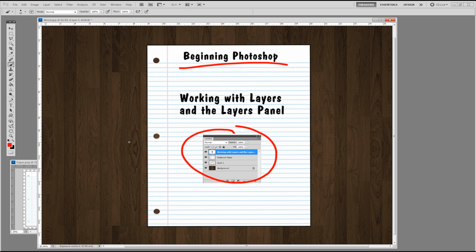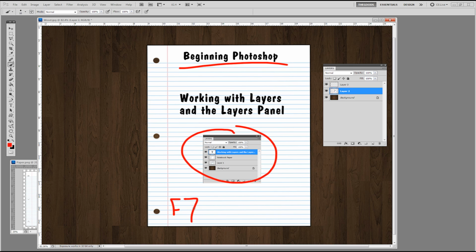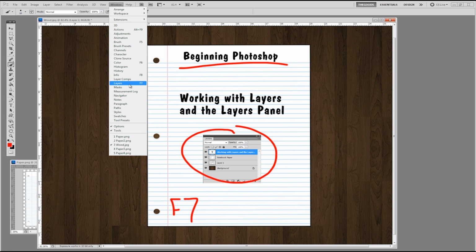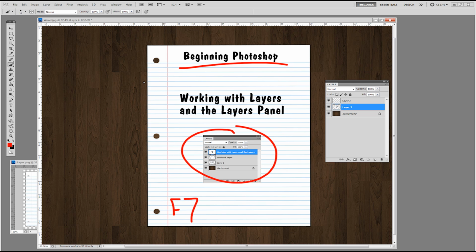If you don't see it on your screen, the shortcut to open up your layers panel is F7. Go ahead and click that, and this opens up your layers panel. Alternatively, if you don't want to open it by using your shortcut, you can go up to Window and select Layers. And it also says F7 there, which is your shortcut. So we're going to go ahead and open that up and we're going to get into this.